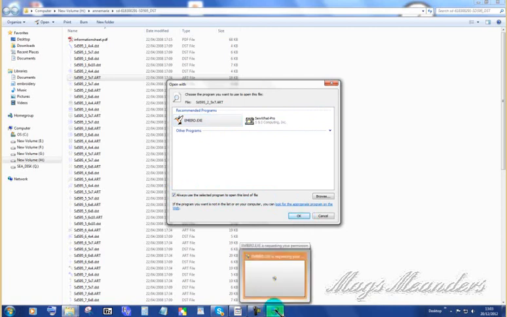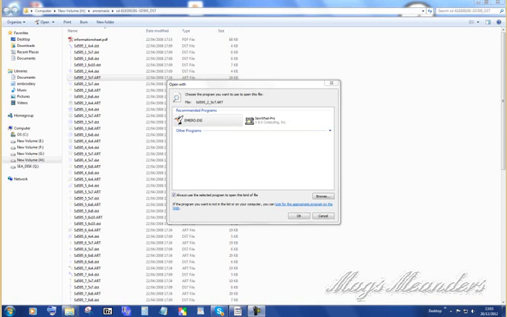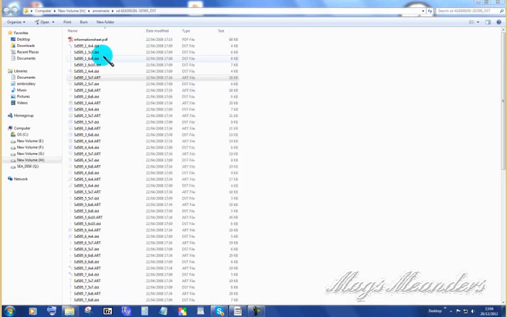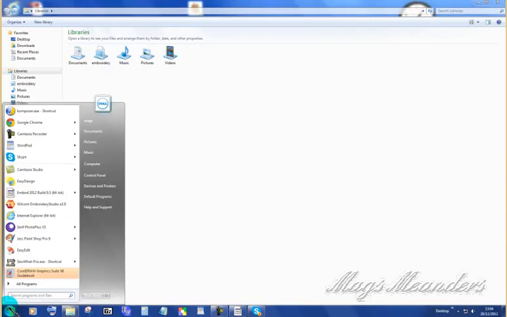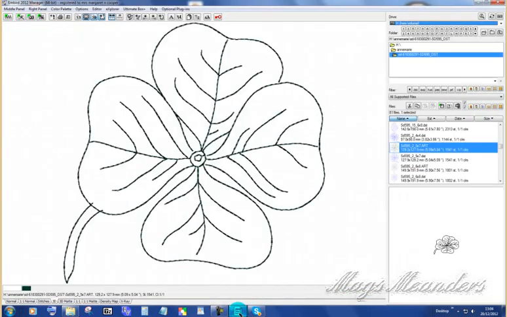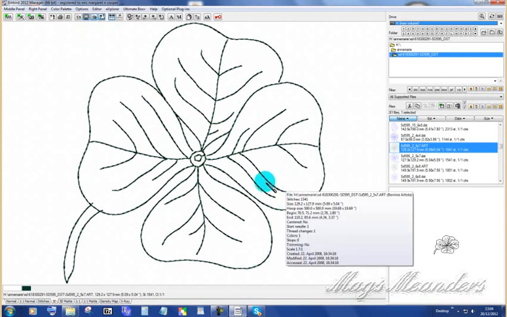Embird exec asks, do you want to allow the following program to make changes? Yes, I do. This is Windows 7. Oh, Windows Explorer has stopped working. It's now restarting. Let's start. Have I got it up here? No. Oh, yes, I have. Embird. There's my Embird. That's an awful design, isn't it? I can't believe I downloaded that. I'm going to have to go through some of my designs and get rid of them.